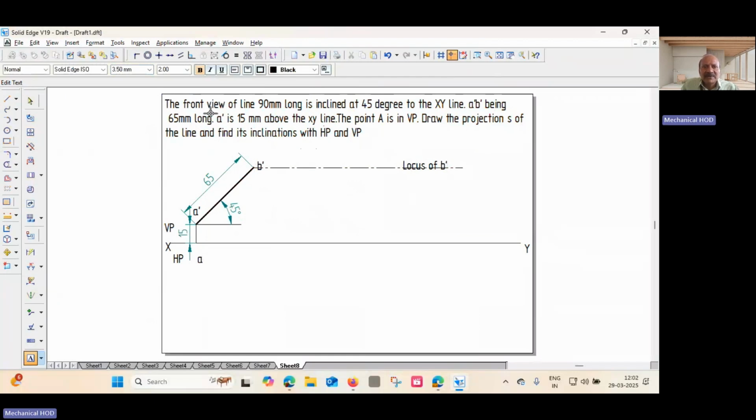Now, what is given? The front view of a line 90 mm long. 90 mm is the true length of the line. So take this command. The third command in the first column is Tangent Arc. Adjacent to that, there is a triangle. Click on that triangle, then go to Arc by Center Point. Click for the center point, with A dash as the center, then type the radius. Radius should be the true length, that is 90 mm. Type radius as 90, enter.